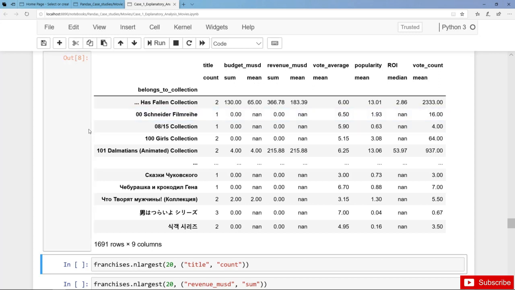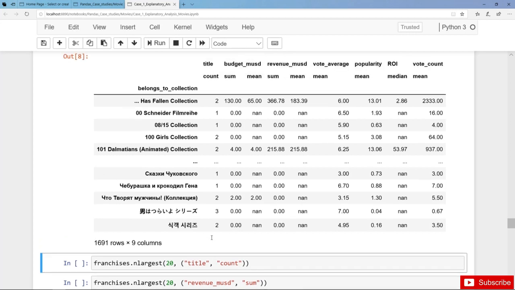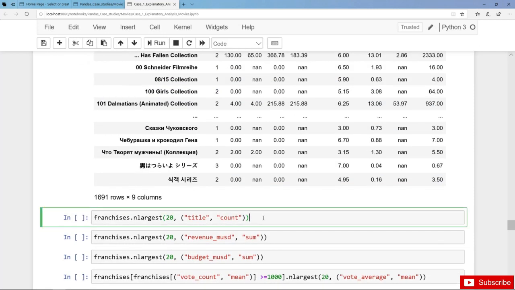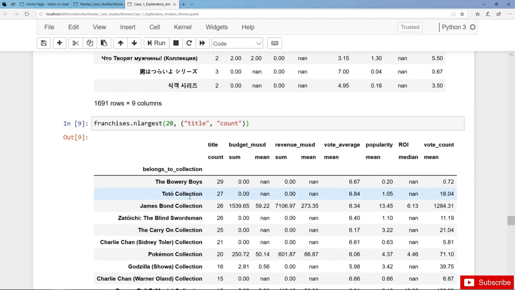a column. So now let's assume that we want to sort the collections by the number of movies, and we want to find the 20 collections with the highest number of movies. And therefore we use here the nlargest method. We select 20. And then as a tuple, we have to pass the column labels for both levels. So first of all, the outer level title, and then the inner level count. And again, here we get the Bovary Boys, Toto collection, James Bond, and so on.